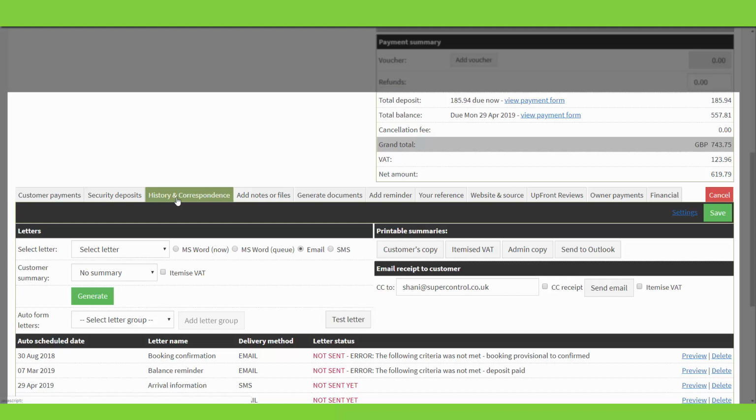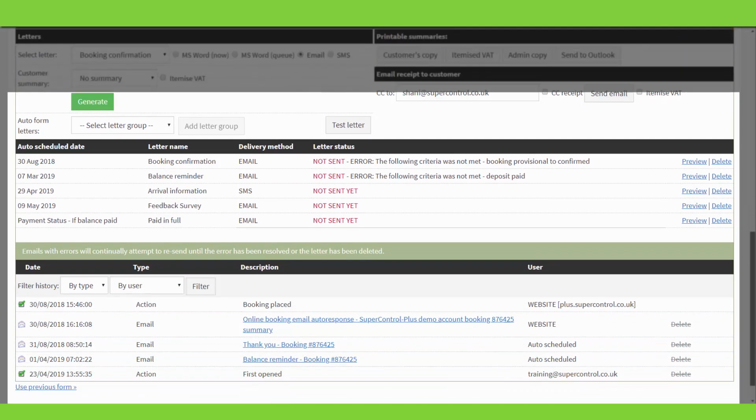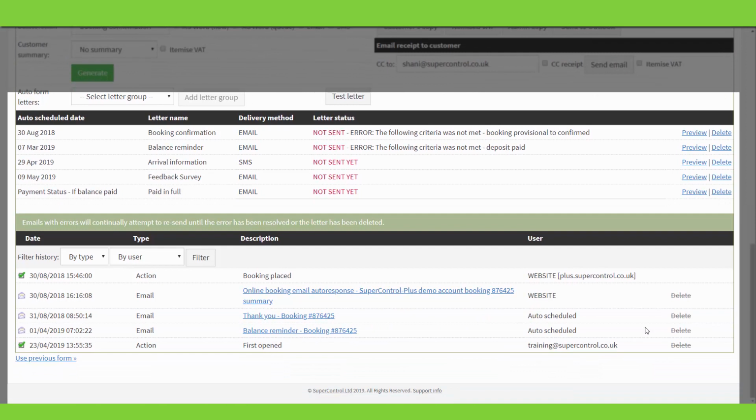History and correspondence, this is where you can send your guest an email to confirm if you're happy to accept the booking or give them an update on where they are with their payments. At the bottom of this area, you'll be able to see that we have a history. And the history is a great way of keeping all your correspondence history to that guest in one place. It's also handy if you have other people managing your bookings.